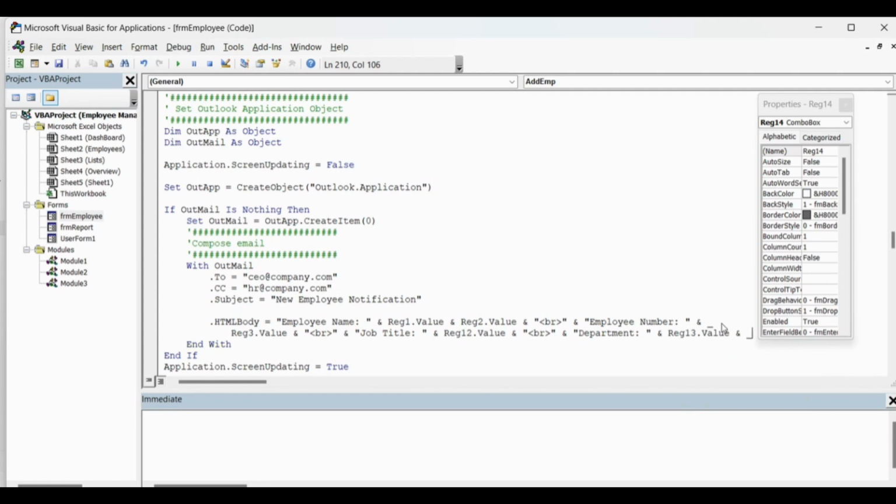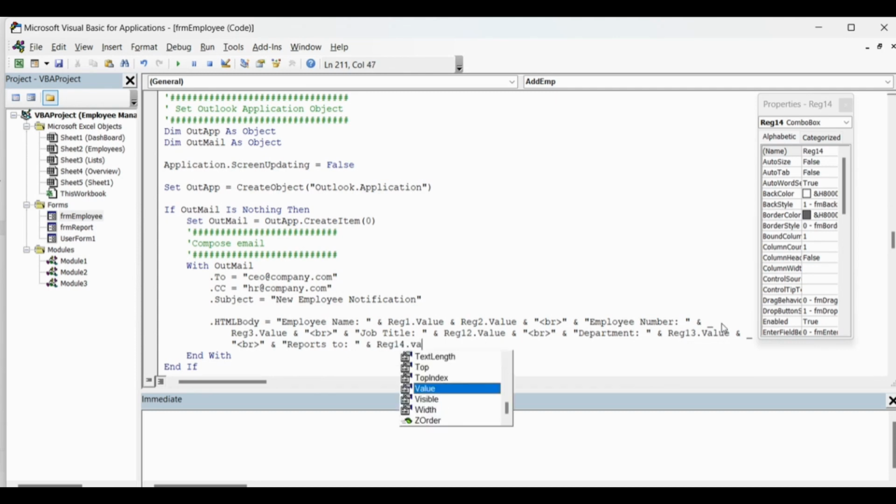And once again, I'm running out of space, so I'm going to do another and underscore. And then I'm going to do another new line. And I'm going to do the reports to. And finally put reg14.value. It seems like a lot to keep up with, but you know, it's okay. And a lot of times when I type these in, I do make mistakes, but the code will tell you very quickly if you've made a mistake.